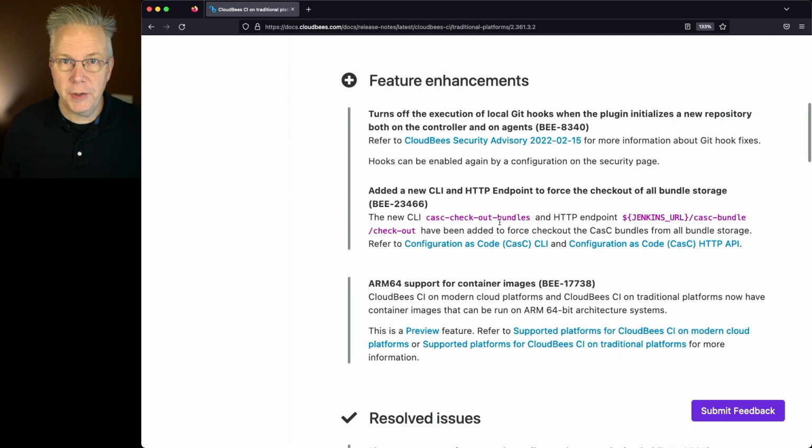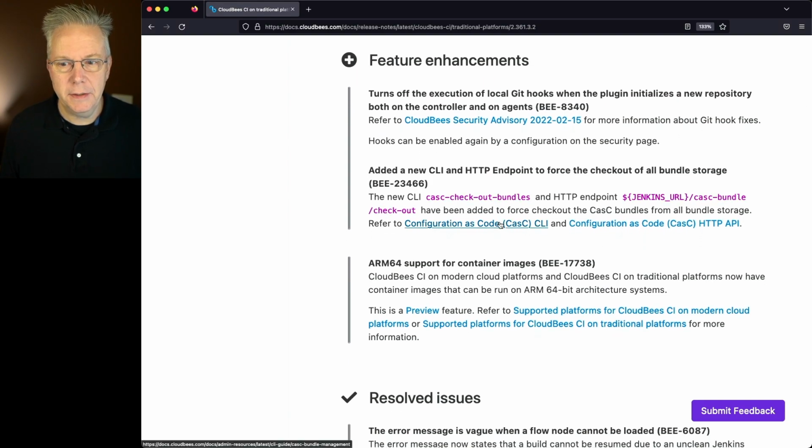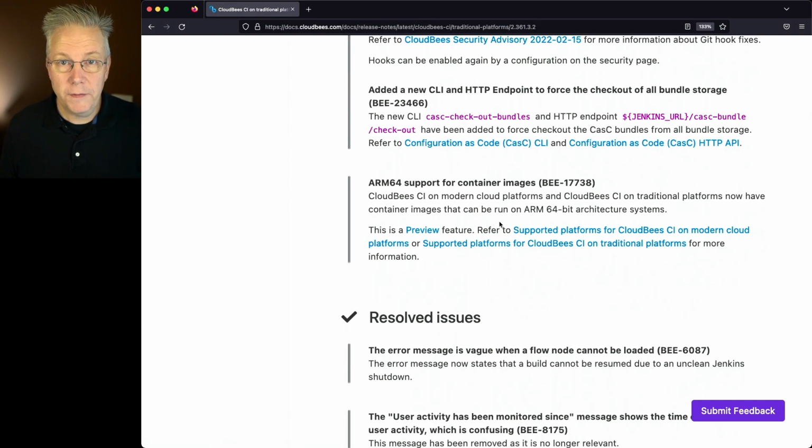Now, the other feature enhancement has been highly requested. And at this point, with 2.361.3.2, there is now ARM64 support for all the container images related to CloudBees CI. That includes the Operations Center, the controllers, and the agents. Now, at this point for this release, this is still considered to be a preview feature. If you've been wanting to test out how CloudBees CI runs on an ARM architecture, now is the time to go ahead and start testing that out.